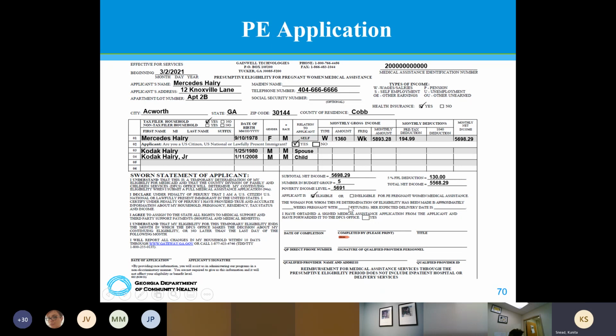And now we need to input the pregnancy information. How many weeks she's pregnant? 12. How many she's expecting? 2. And what is her due date? 9/1/2021. And then right here it says I have obtained a medical assistance application from the applicant and forwarded it to the DFACS office. This box should always be checked.